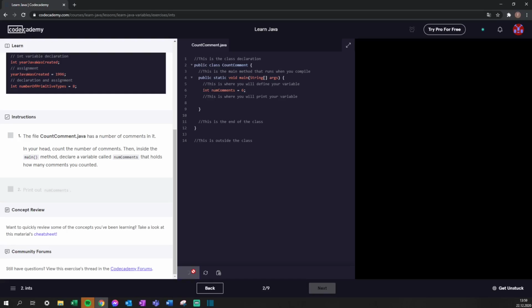Let's try to hit run. Perfect. numComments. Okay. I'll just type System.out.println(numComments); then a semicolon, hit run, and it prints 6. Perfect. Let's go to the next task.